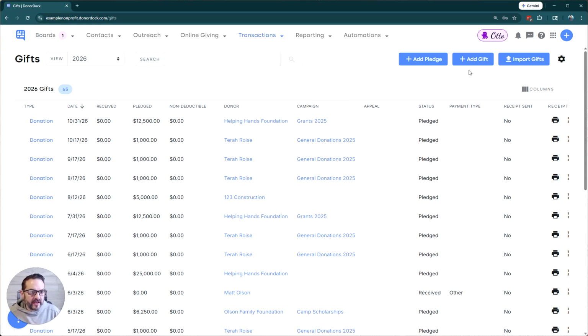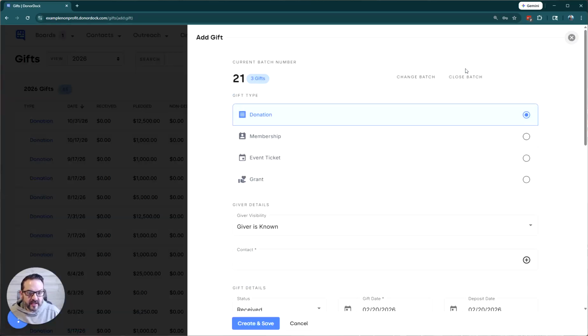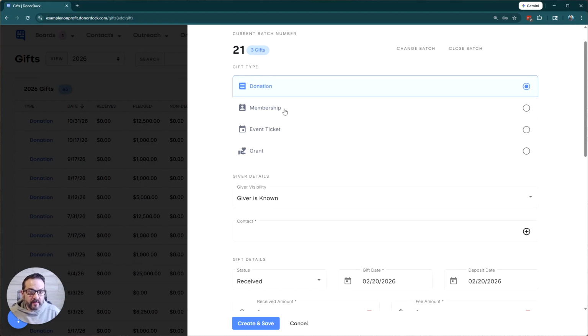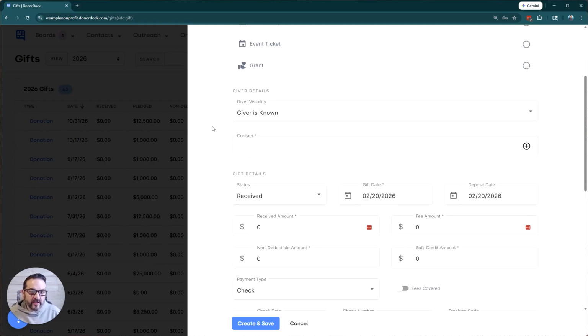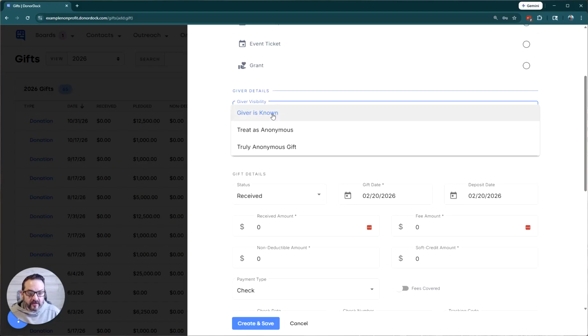Within a gift, we can easily add a gift from this list, and gifts out of the box are one of four types. So they're donations, memberships, event tickets, or grants. And depending on which type, you may have different fields that need to get tracked. So the first step is we decide what type of gift we're tracking. Then we have to decide who is the donor. That's another really key piece of information that we need, or the member, depending on the type, the grantor.